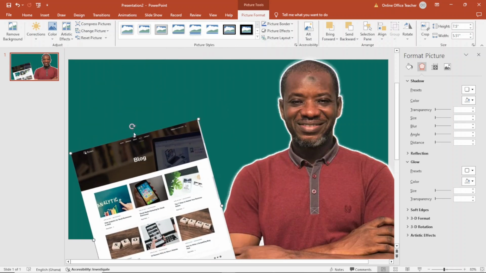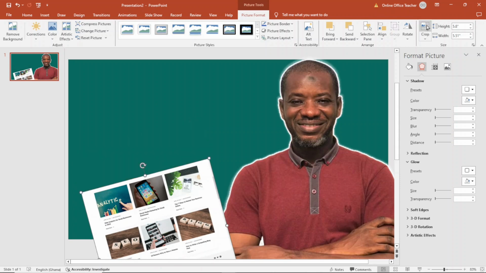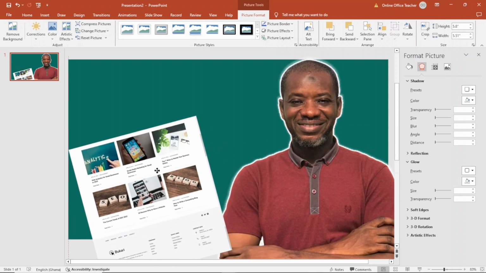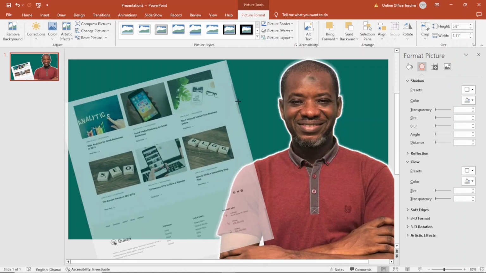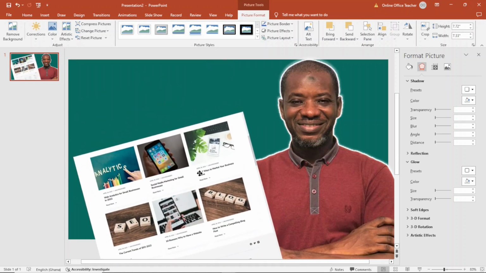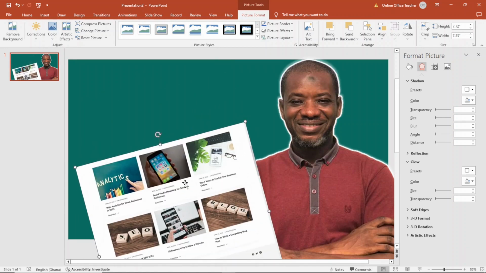Maybe I don't need the upper part of it. So what I do is go over to picture format. Then I click on crop, choose crop. Then I go ahead and take the upper part off like this. Then I click back on crop. I reposition it. I think this will do.